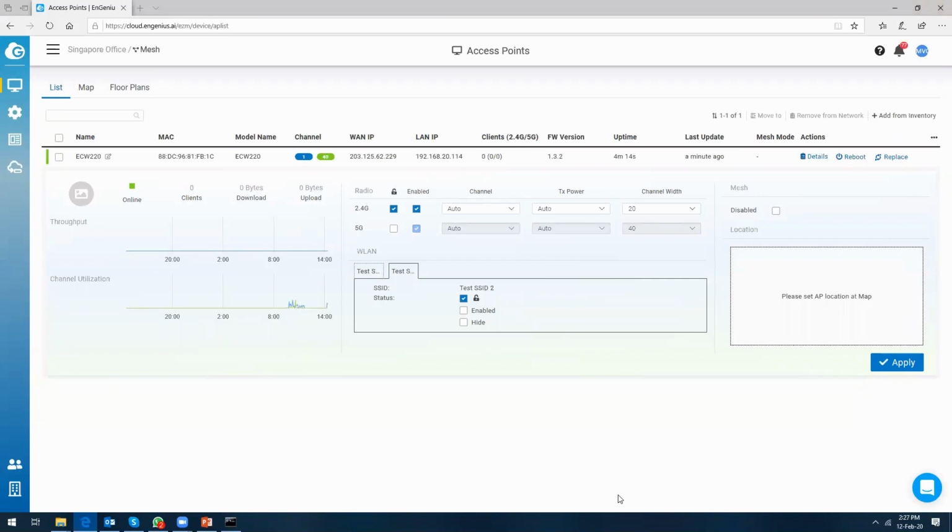Any other questions, guys, regarding mesh or replacement or anything about the cloud? I still see 10 raising his hand. Do you have any question?